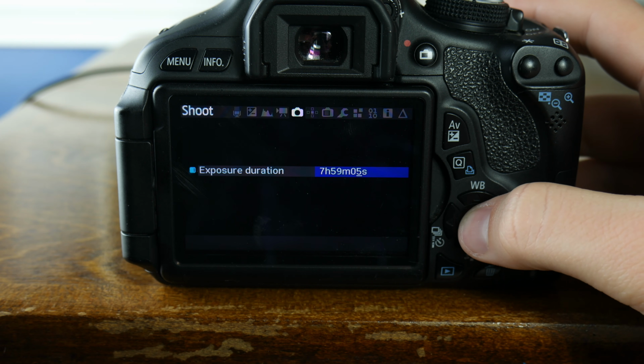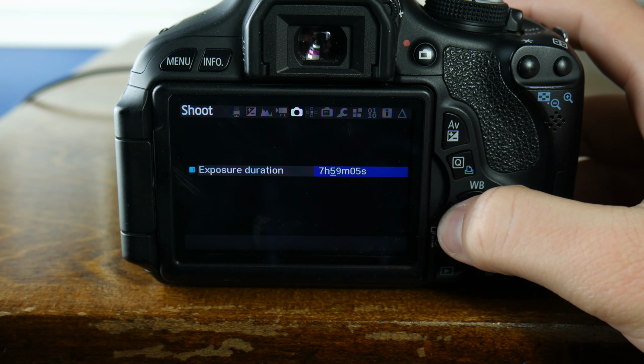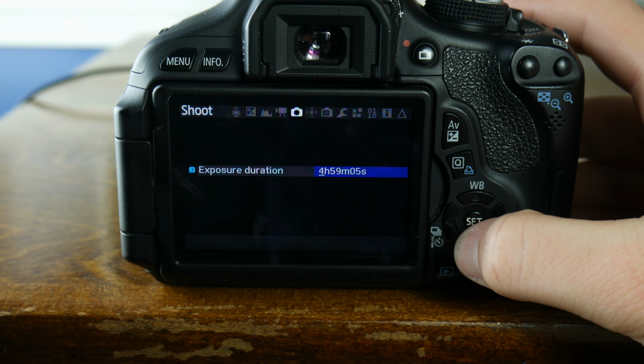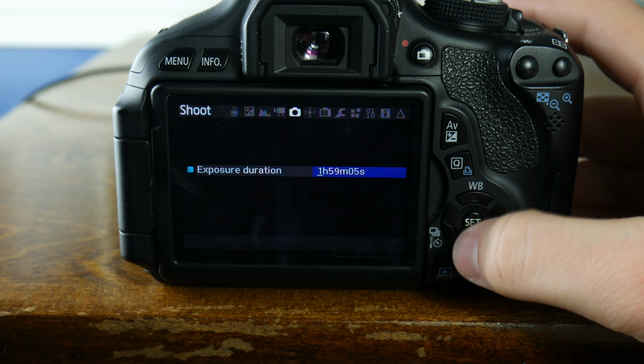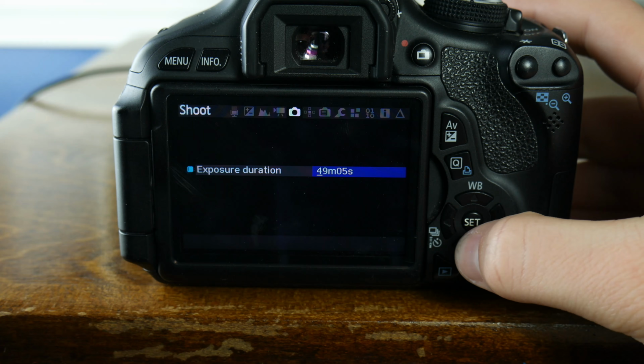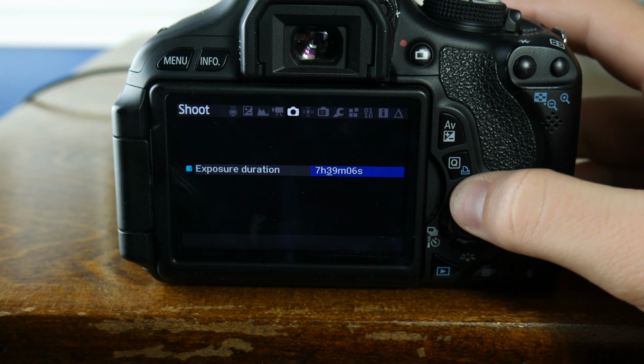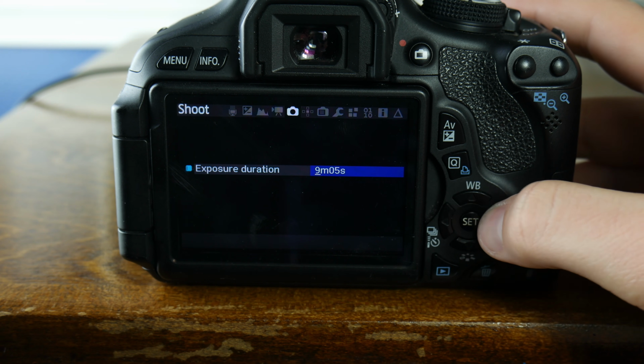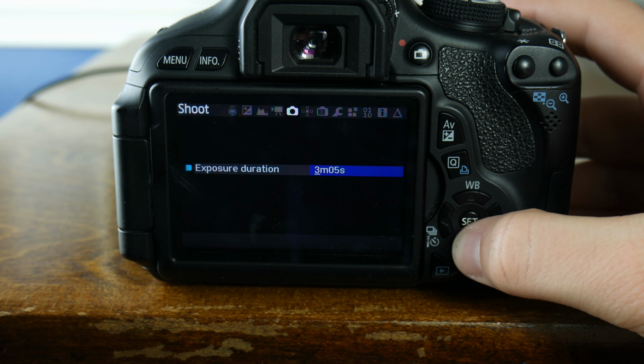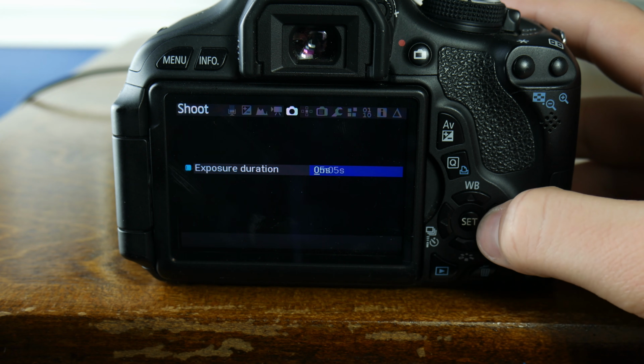Pretty crazy. Of course, you'll need a battery to last that long, otherwise your camera will turn off halfway or so, or less than halfway, an hour and a half or so. Very useful for night photography. Not so useful for day photography unless you got some sick indie filters.